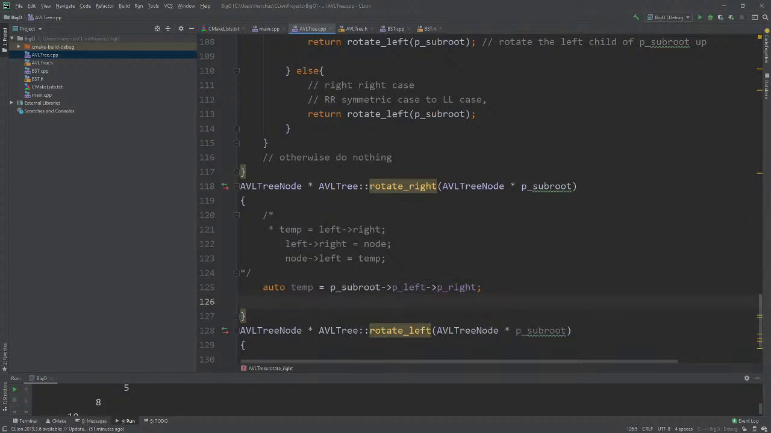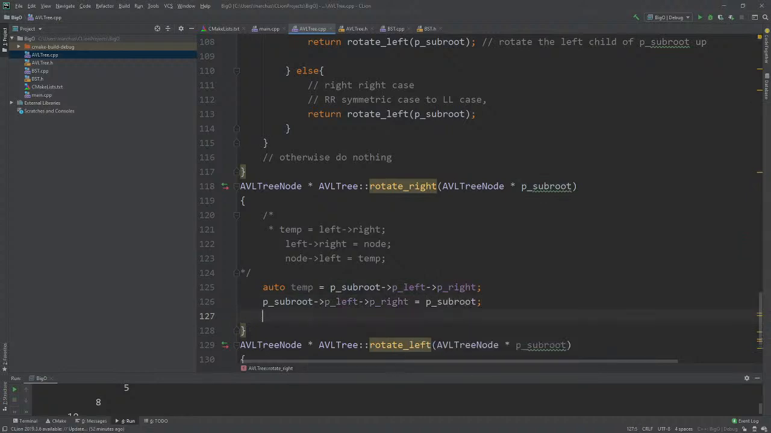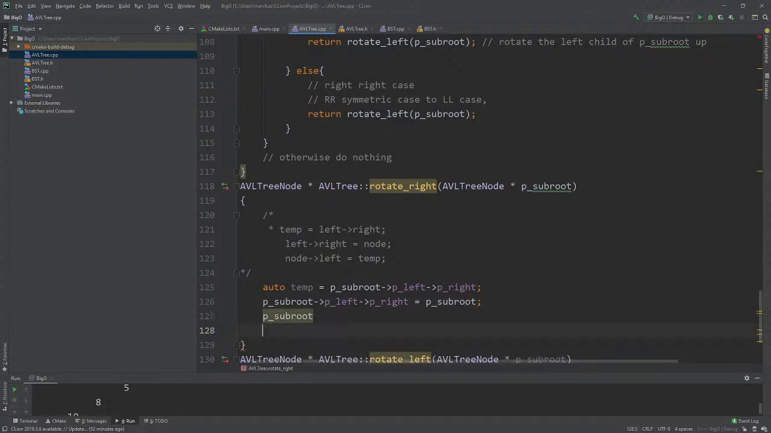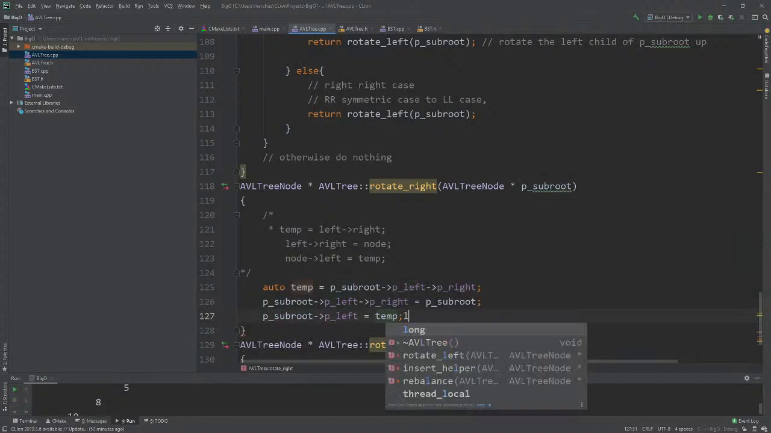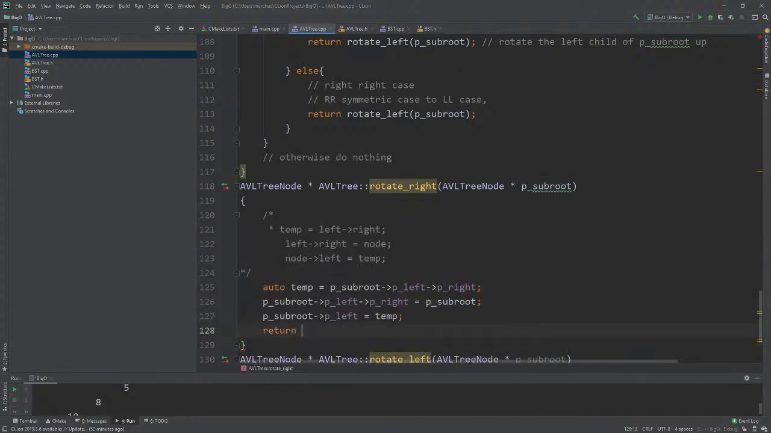And then left. Let's see, p subroot dot p. Well, let's make another auto. I don't think we have to do that yet. No, we're good here. So we can do p subroot dot p left dot p right is equal to p subroot, right? Because that's what the node is. And then finally we do p subroot dot p left is now equal to the temp, and then we return not the p subroot, right?